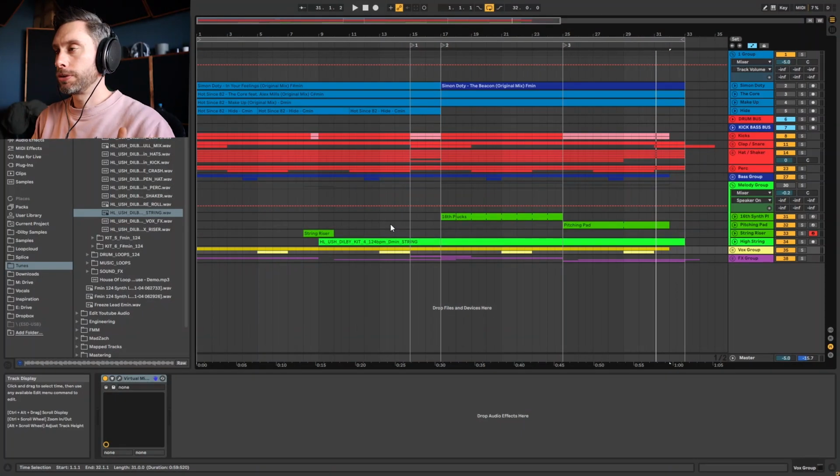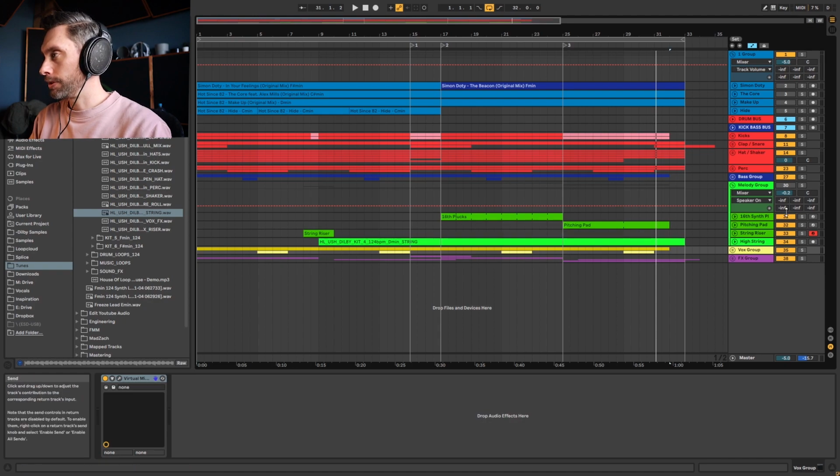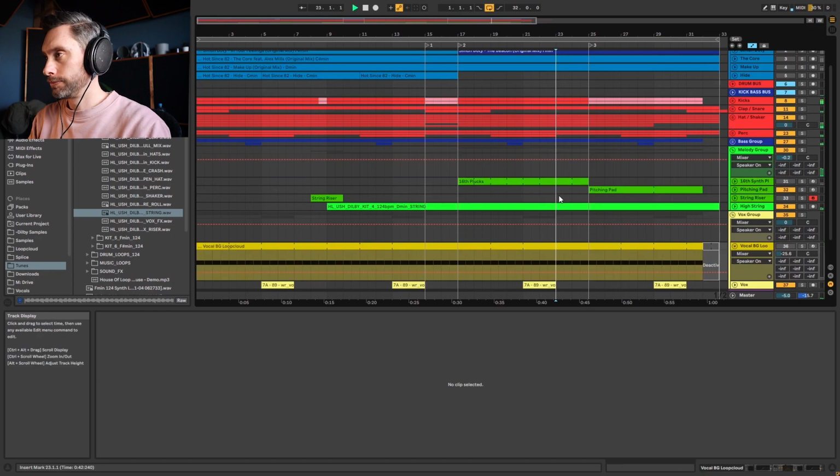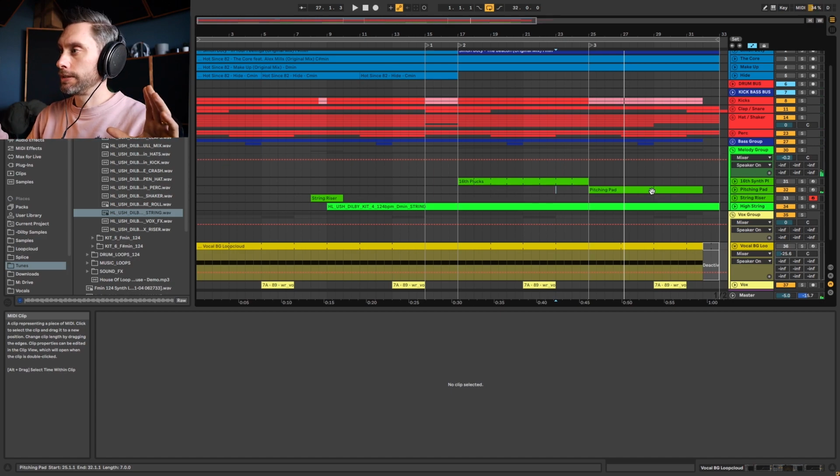Alright, so the next bit we're going to talk about is this kind of pitch bending pad that was in the core track. Let's have a listen. Cool, so it's like a really nice, rich sounding pad, and it adds this kind of spooky atmosphere, this dissonant vibe to the track.